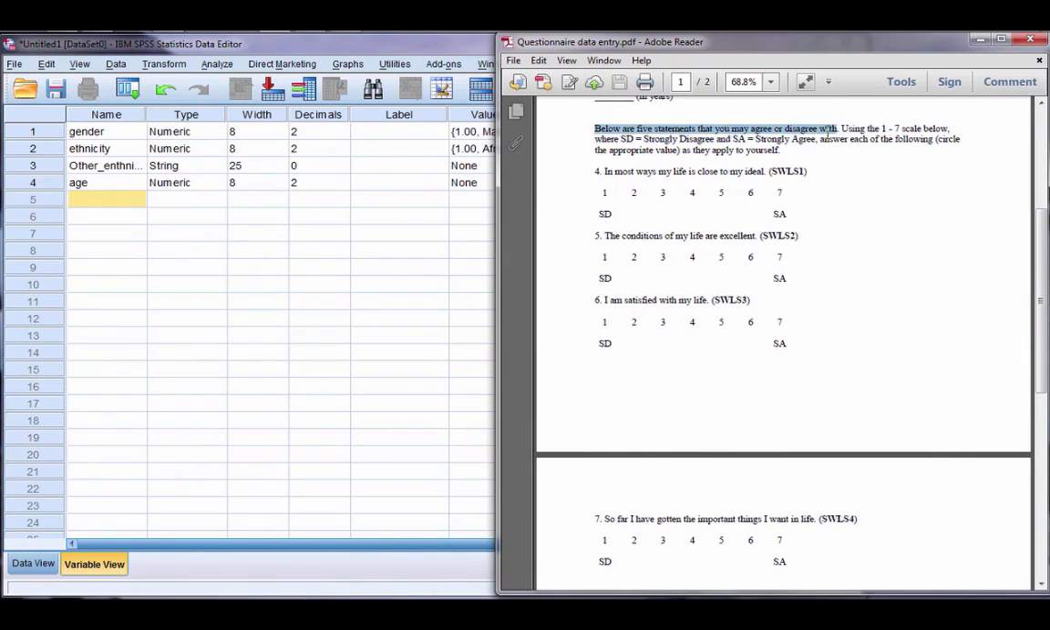And then next, we have 5 questions from what's called the Satisfaction with Life scale. Here people read the statements. It says that below are 5 statements you may agree or disagree with, using a 1 to 7 scale where SD is strongly disagree and SA is strongly agree. Answer each of the following as they apply to yourself. The first statement on the scale is, in most ways, my life is close to my ideal. And then a person will circle one of these values, indicating whether they tend to agree or tend to disagree with it. If someone very much agreed with the statement, then they'd circle 7, saying they strongly agreed. If they agreed somewhat, they'd probably circle 5 or maybe 6, and so on.